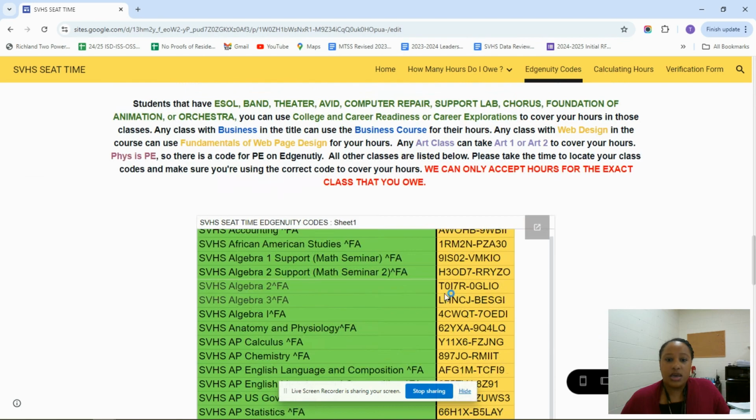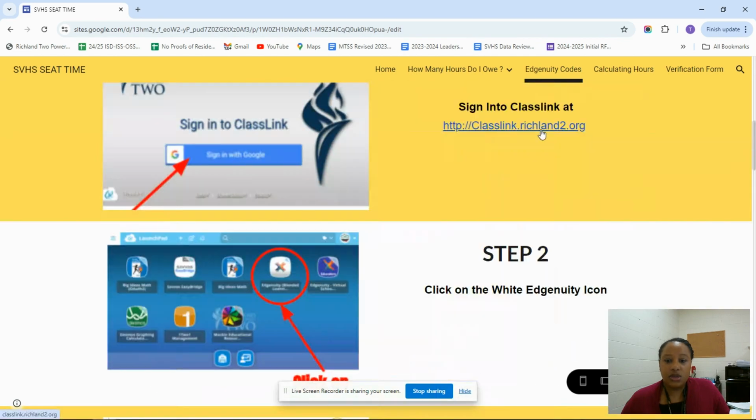And how do you log in? You would click on the ClassLink website and then log in with Google. Once you log in with Google, you would click on the white Edgenuity icon, not the blue. If you click on the white one, the codes will work. If you click on the blue one, the codes will not work.